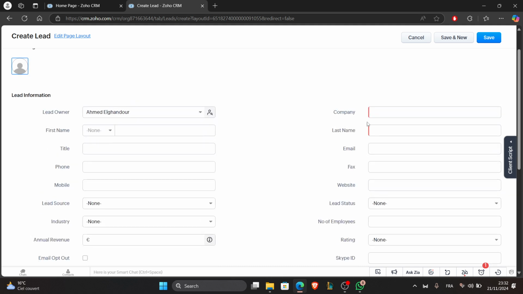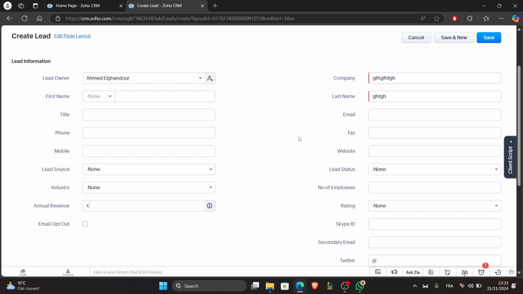Now after you finish, the company name and the last name are mandatory, but the other options are optional, but you can fill them according to your needs. Now once you finish modifying and filling in all this information, click on save to add the deal. Use the pipeline view to track its progress.